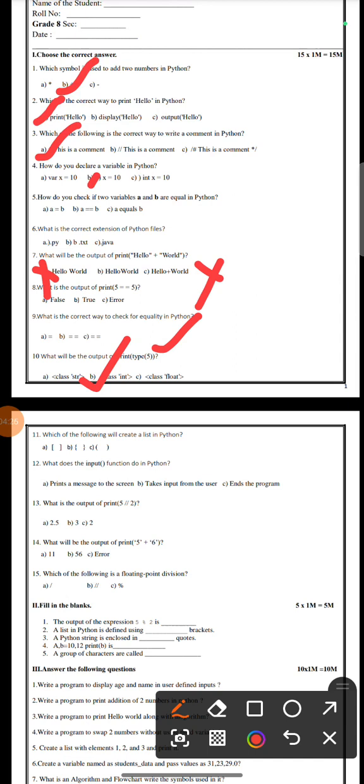Which of the following will create a list in Python? Square symbols are basically used for creating a list in Python. Next one, what does the input function do in Python? It actually takes input from the users. Okay, so the answer is B.